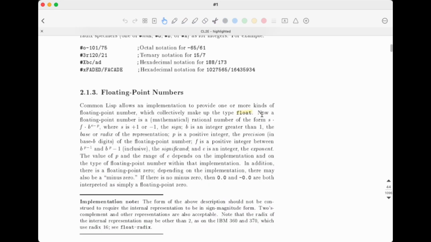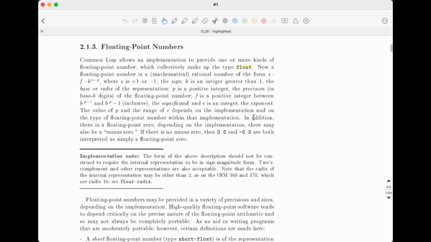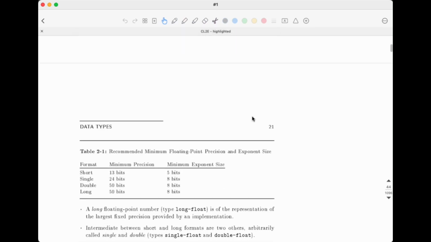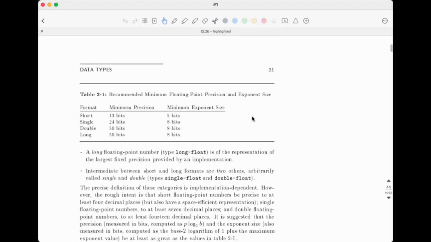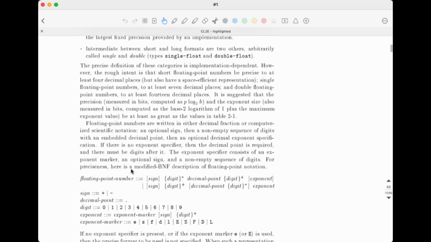Okay, floating point numbers are basically of type float. I'm not going to go into too much detail; most people are familiar with them. There's long floats, single floats, double floats. All right.